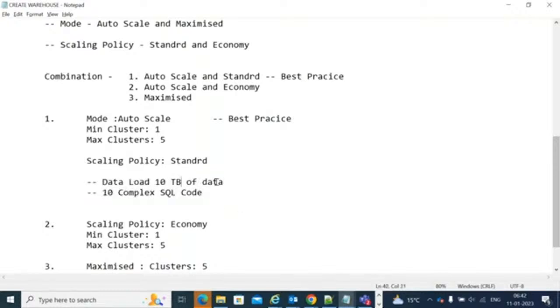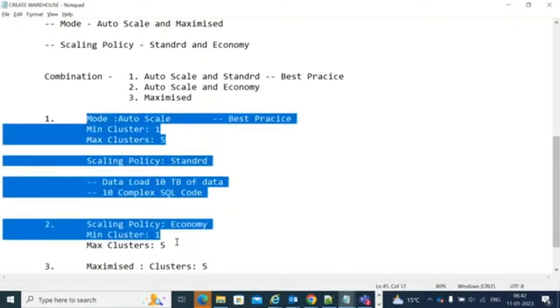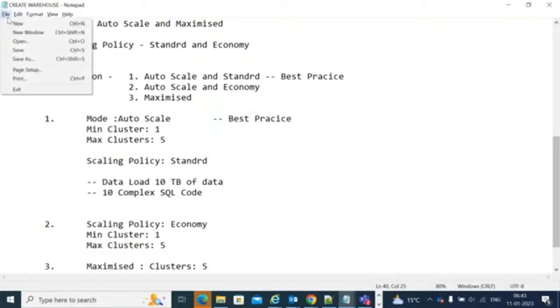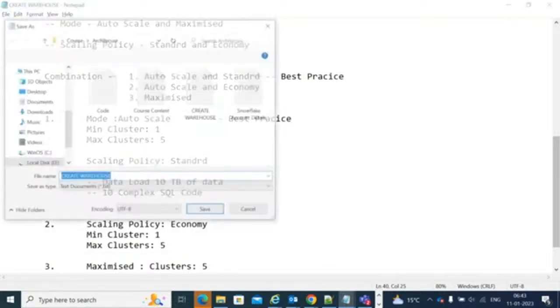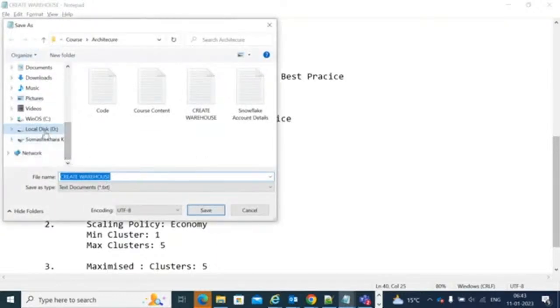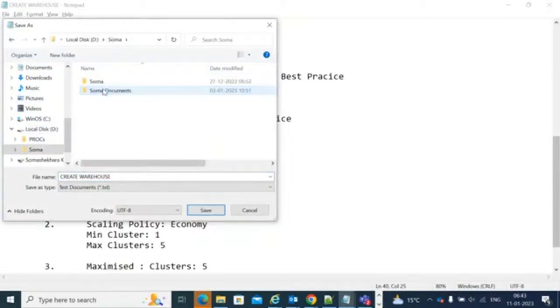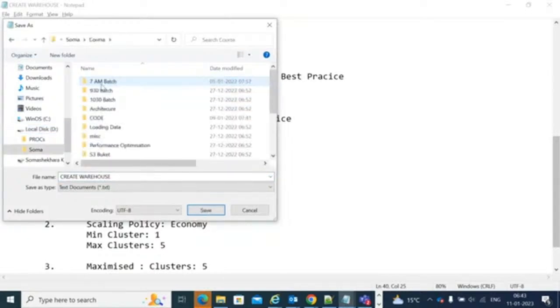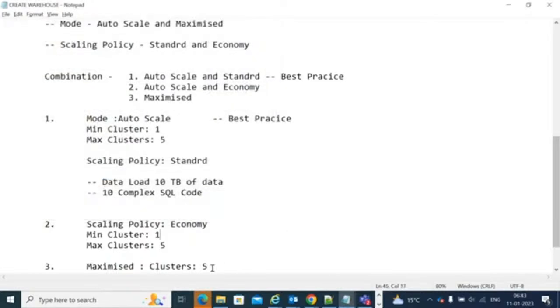So in these two options, based on the workload and capacity, the clusters are increased. Fine. But in maximized, all the clusters will be used in parallel, all at a time. Clear or not? But this is not recommendable.